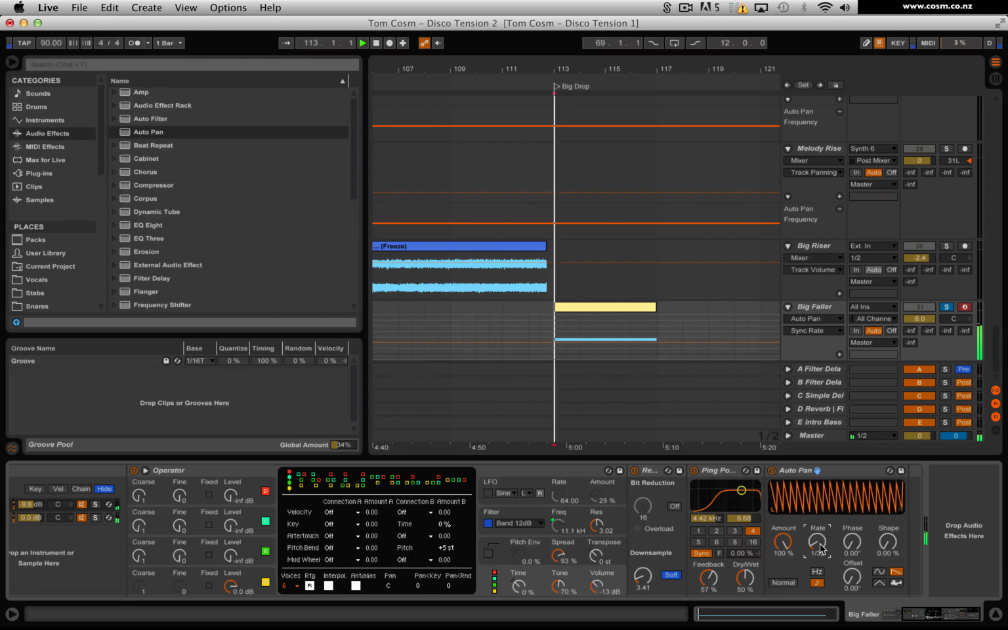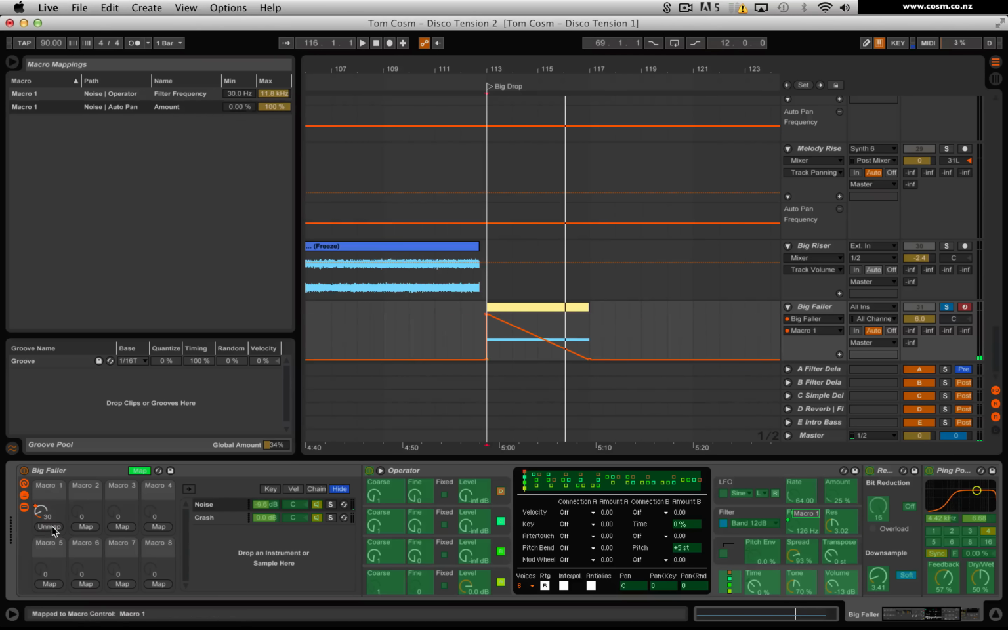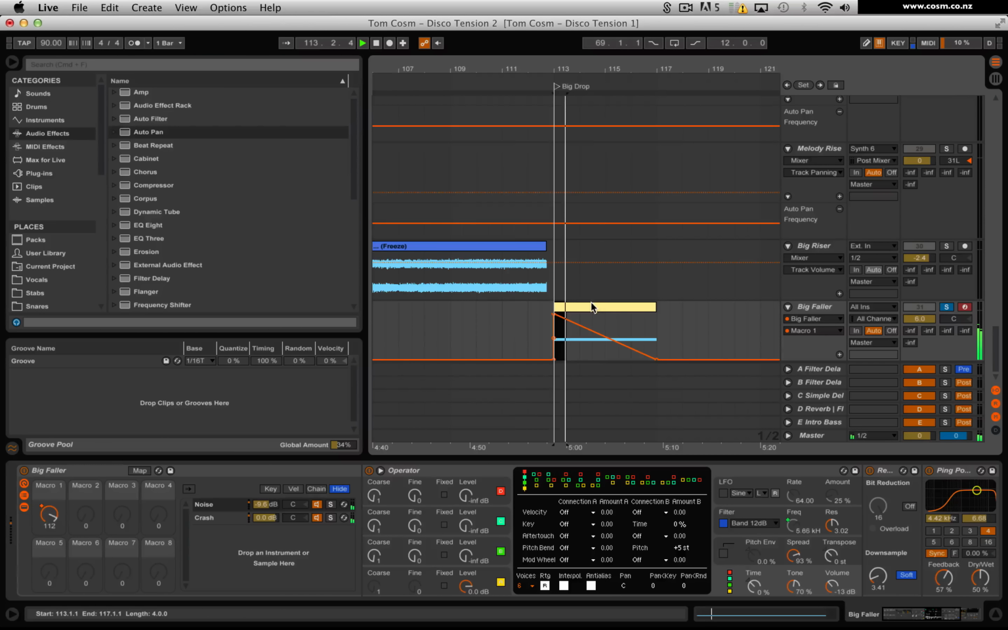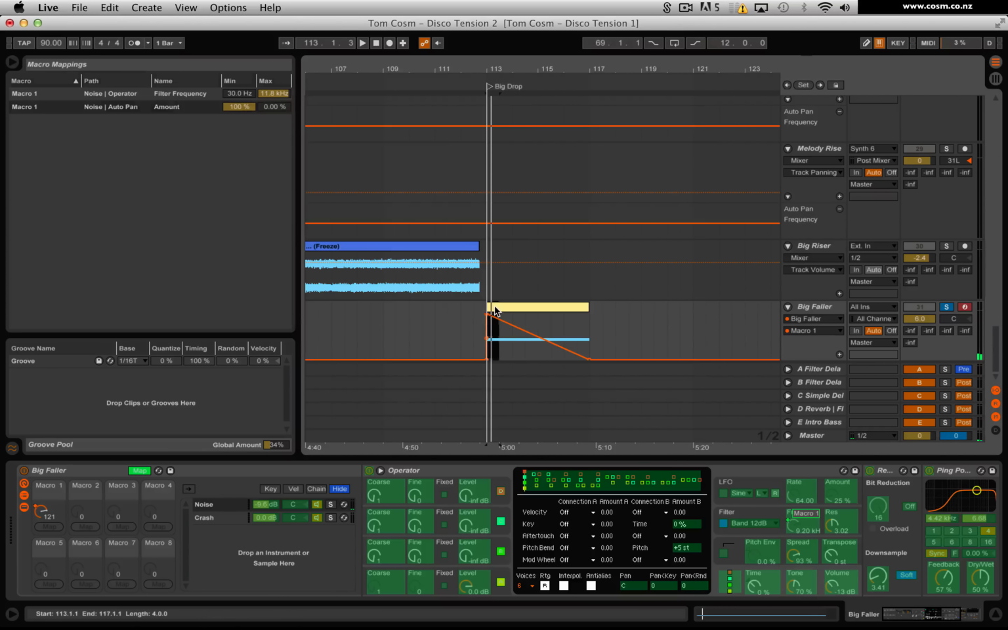Maybe faster. That sounds cool. So I'm going to map the amount of that auto pan. Boom. Map it to that one as well, but I want it to go from... Oh no, I want it from 0 to 100. That sounds good. Let's have a listen. No, sorry, I got that wrong. These need to be split, so let's go auto pan amount. Minimum 100%, maximum 0%, so it slowly comes in over that clip.